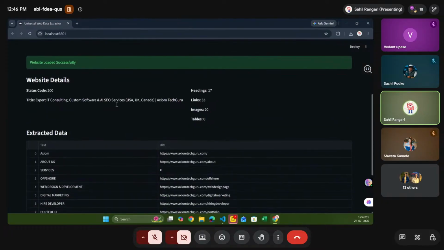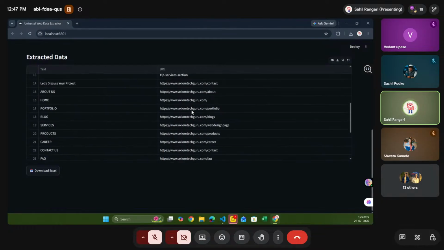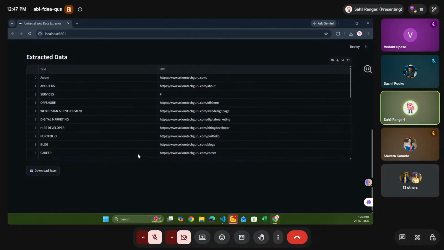The website loaded successfully with a 200 status, and we have the heading counts, links, images, and everything. At the same time we have the extracted text and the URLs from the links I selected. Every text has its link. You can see these are the keywords available on the website, and for these keywords we use this type of links: web design development is assigned this link, digital marketing is there, hire developers URL is there.